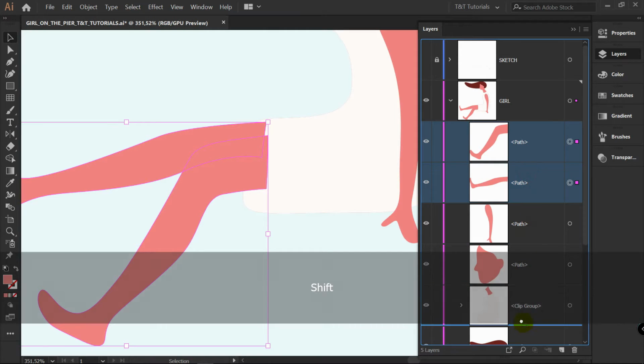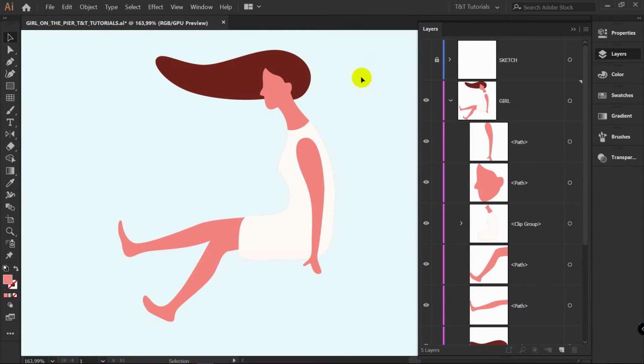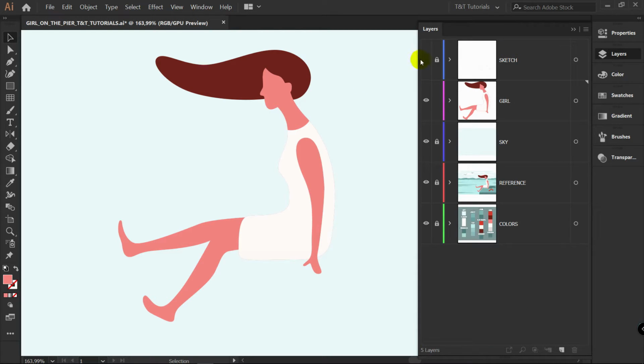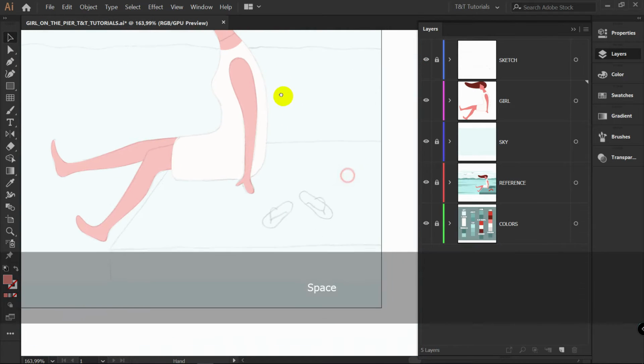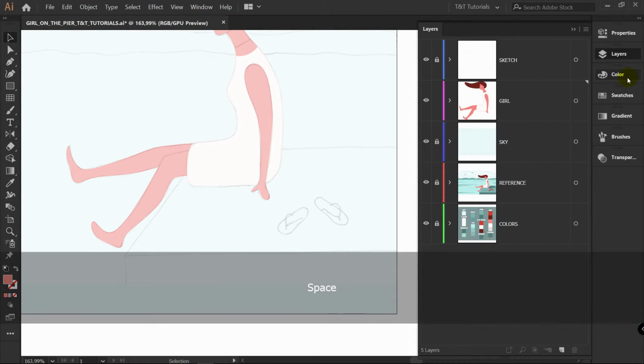Let's bring these two layers down. There's a lot of tutorials with step-by-step guide on how to use pen tool on this channel. You can check them out if you have some troubles with pen tool and you can't draw this character properly. Let's make sketch layer visible again and create pier.